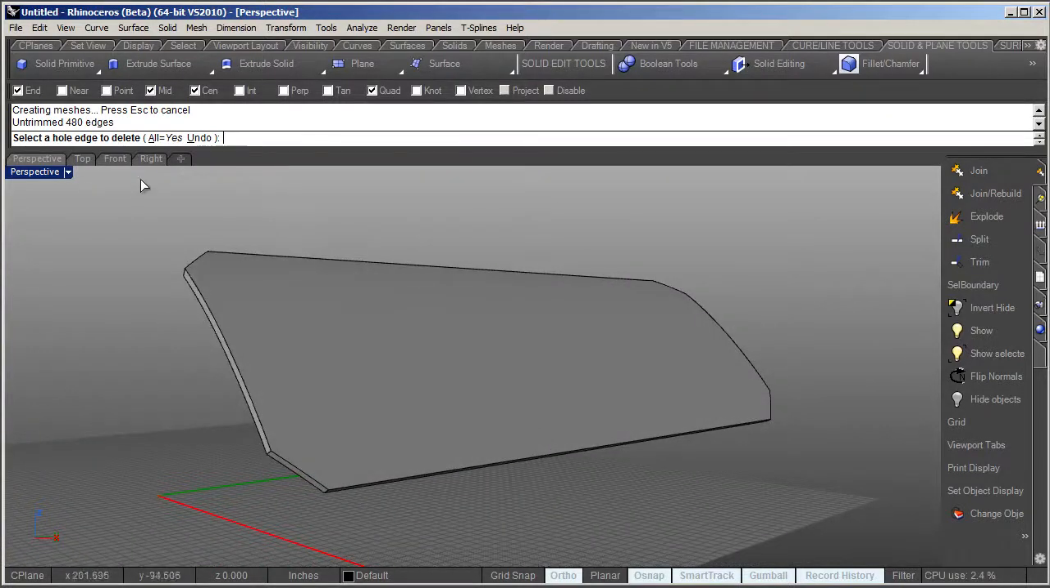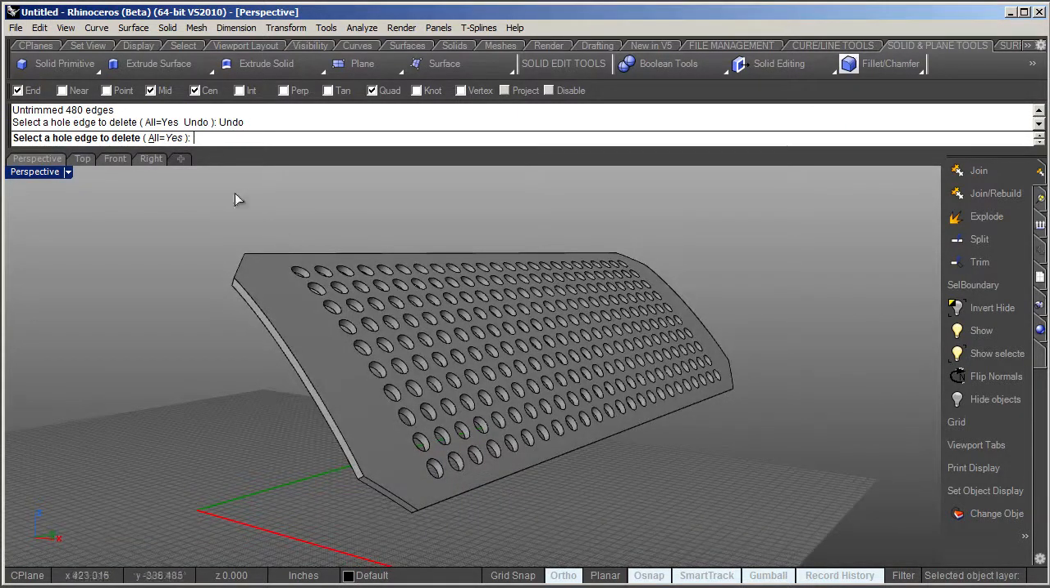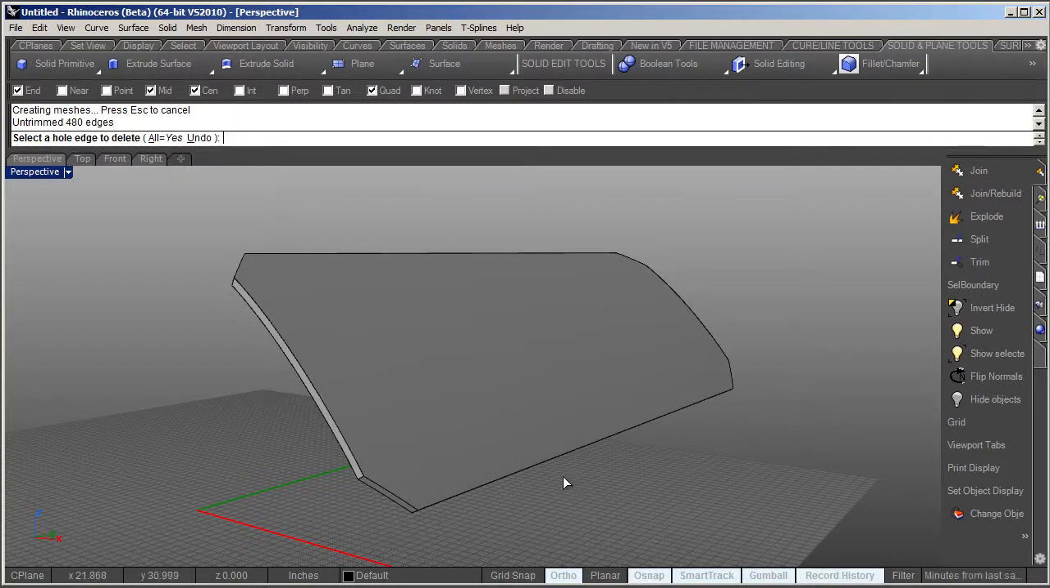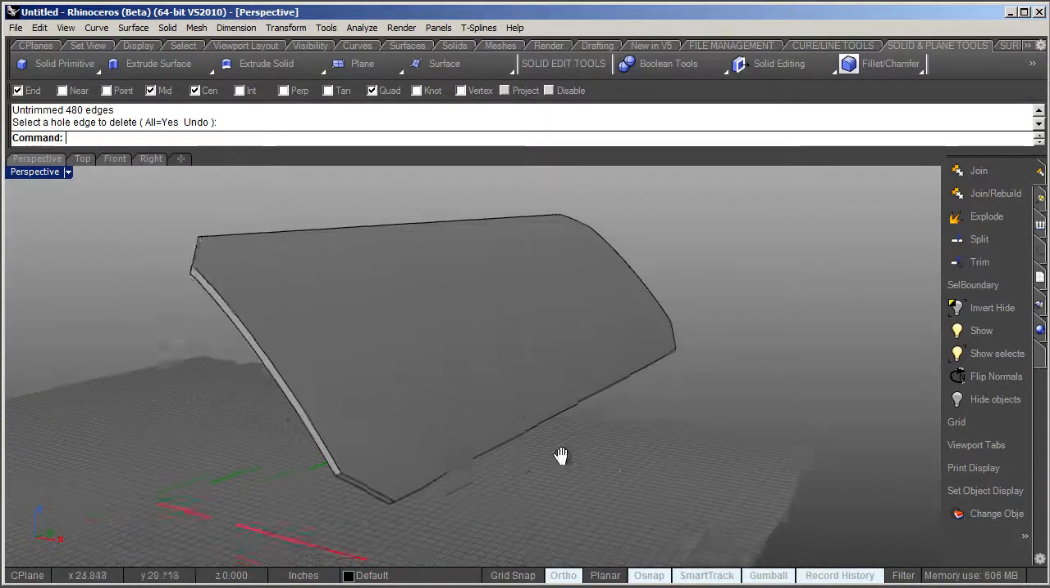Now, it will still run the command, it'll still be active, and it'll ask you if you're done or if you want to undo that. And if you click undo, it'll bring them back. And if you want to continue with that, then you can again do that and right click or hit return, and that will close the command, and there you are.